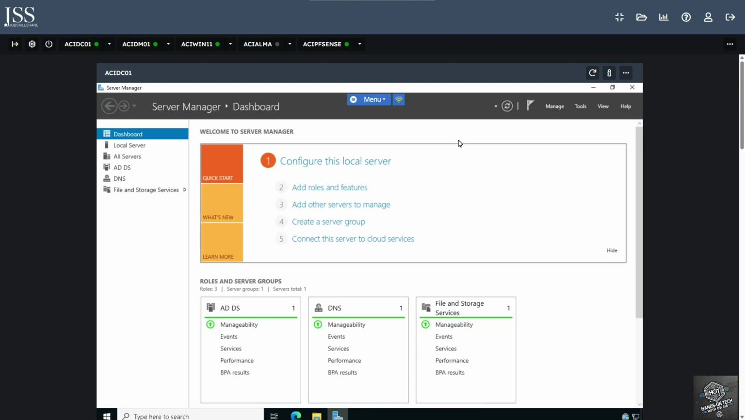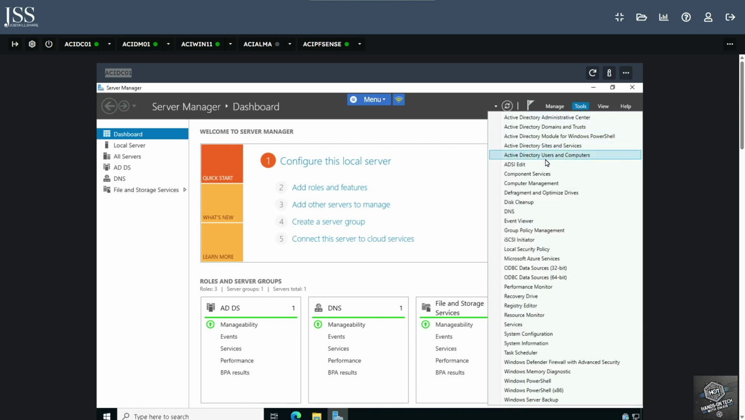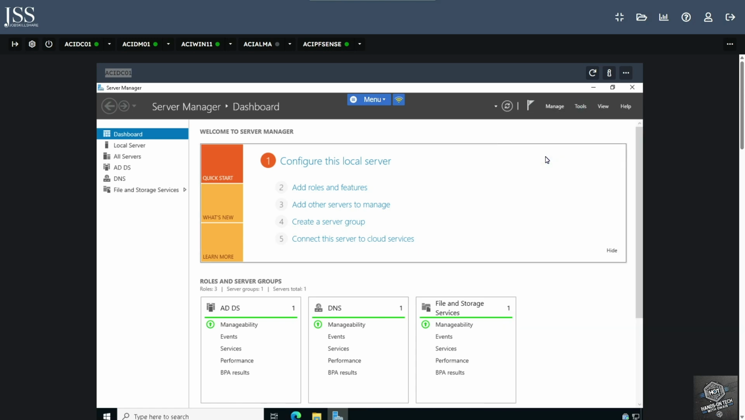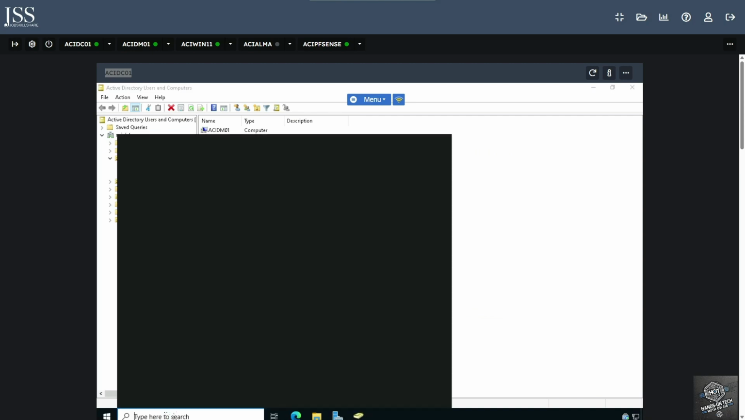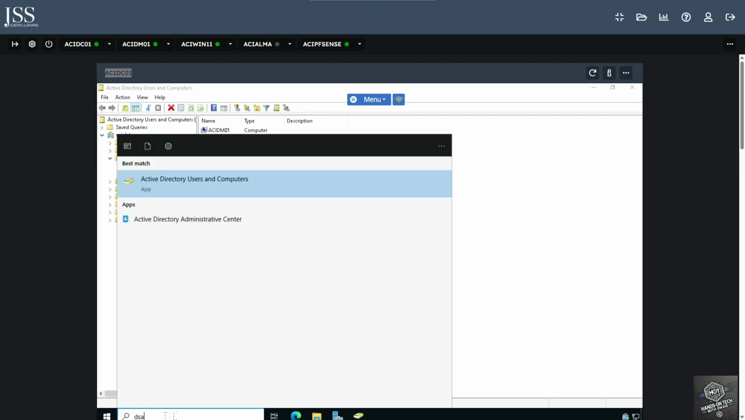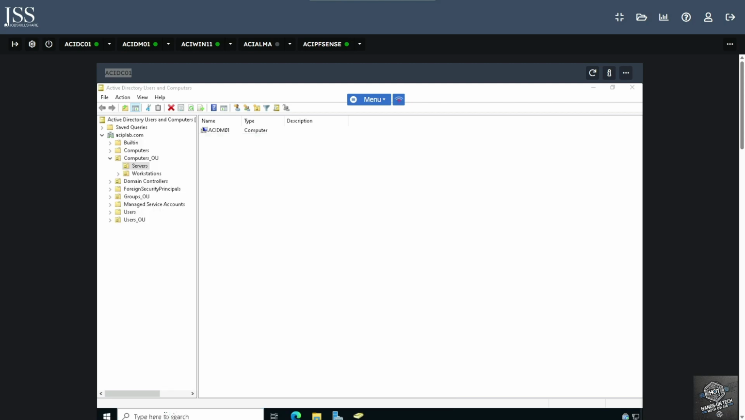So let's get started. First, log into the ACI domain controller machine with administrative credentials and ensure you have administrative privileges to create and manage user accounts. Step 2 is open Active Directory Users and Computers. You can open Server Manager and go to Active Directory Users and Computers, or you can click on the Start menu and type dsa.msc and it will redirect you to the same interface.